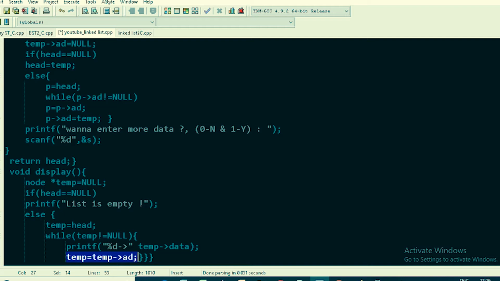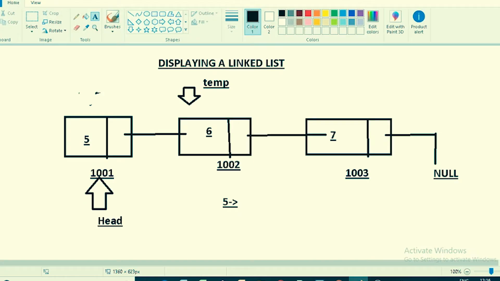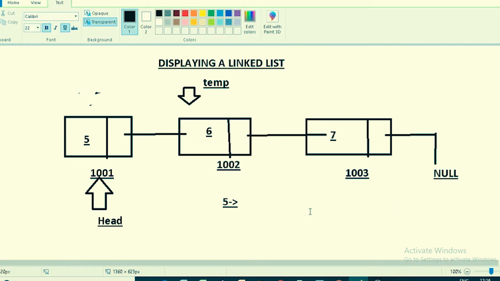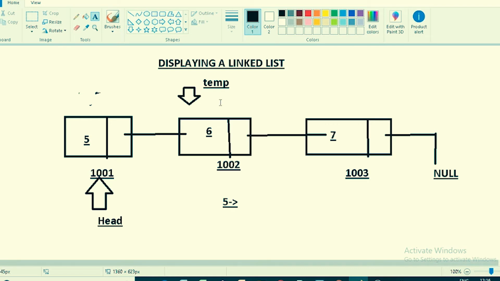So now the loop will again run. Is temp null now? Obviously no, because it is pointing towards 6. It is storing the value 6 and the address part is storing the address of 7, right? So temp is obviously not null. Though now the value of temp has changed from that of head, because it is not pointing towards the first node now, it is pointing towards the second node.